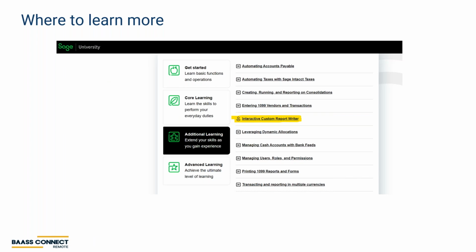Sage University also has an Interactive Custom Report Writer course. Fee may apply. Have to double check with the Sage Intacct Learning Management license, but I believe that might be included in your subscription. This one at the time being is currently still an in-person course, so this will be instructor-led, so that's why there might be some fees associated with this course as well.